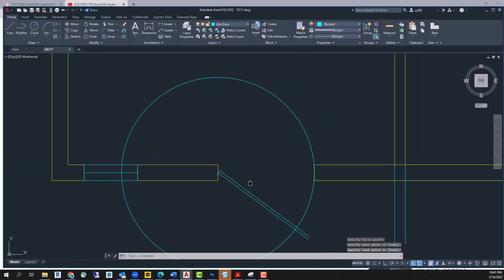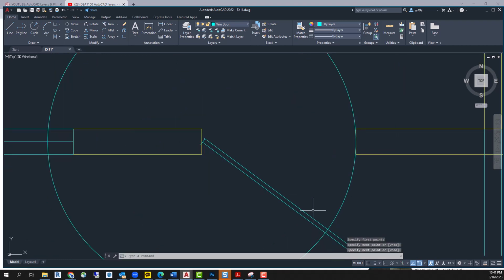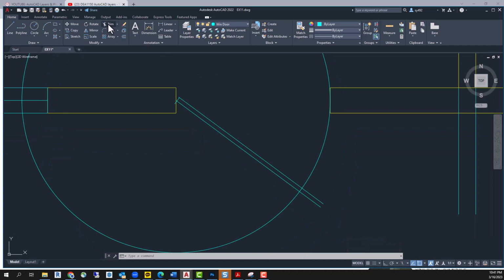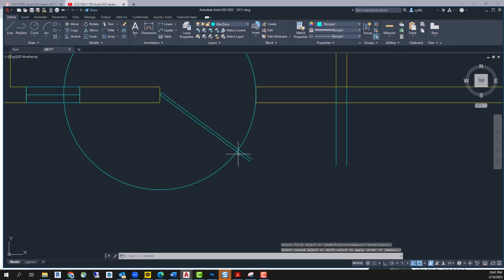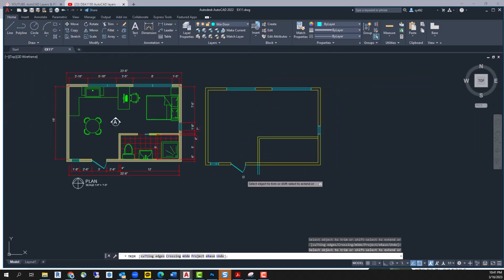So that's what I did. And trim, push that up, so move it and trim. Trim, trim, trim.